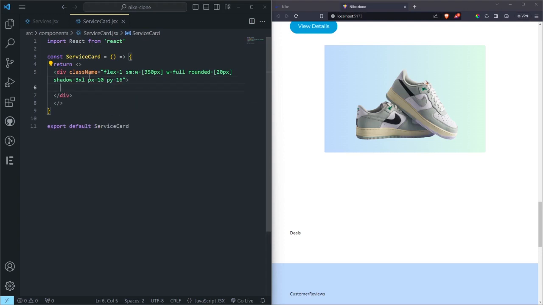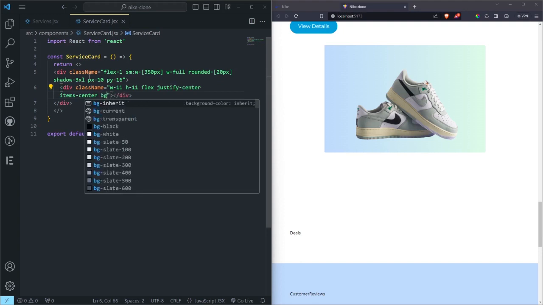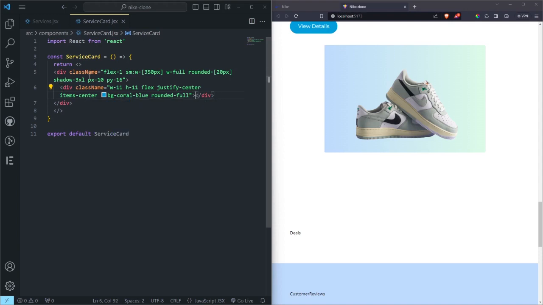Then inside this div we can also add another div for the image, so it's going to have a width of 11, and then a height of 11, and then flex, justify to be center, items to be center, a background color of the blue color, so let's do coral blue, and then rounded full. And then now inside here we can do the image. The src is going to be the img url, because we are going to map the services in our services. Then the alt is going to be the label of the service, and a width of 24, and because it's an icon, we can do also a height of the same, which is 24, like that.